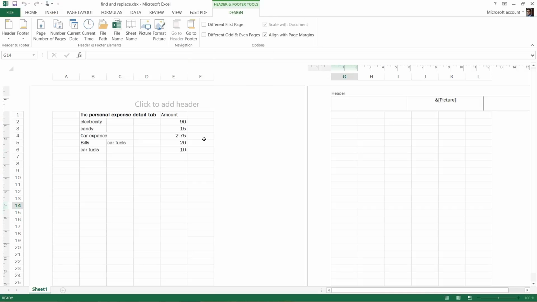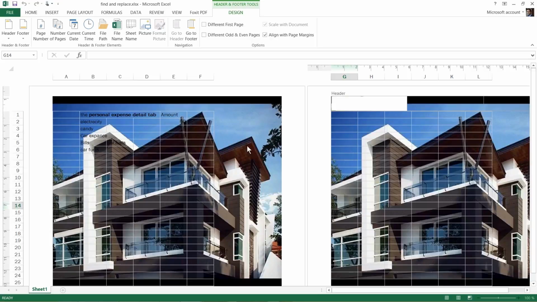5. After clicking the Insert button, you will see this symbol appear. Ampersand, bracket, picture, close bracket, as you can see in this figure. 6. To see the picture appear as a watermark, click on any cell outside the header, and you will see the picture show up behind the text in your file, as you can see in this figure.